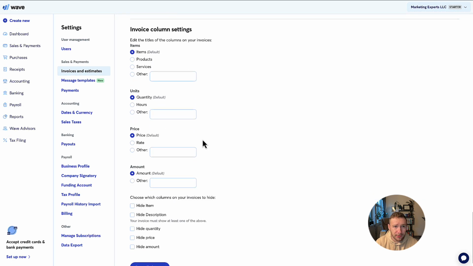So too, there's more settings. You can edit the different types of titles of the columns on your invoice items. For example, we can use products or services instead of items. Since marketing experts will probably be sending out invoices for the one-on-one services, we're going to use services as the default title.